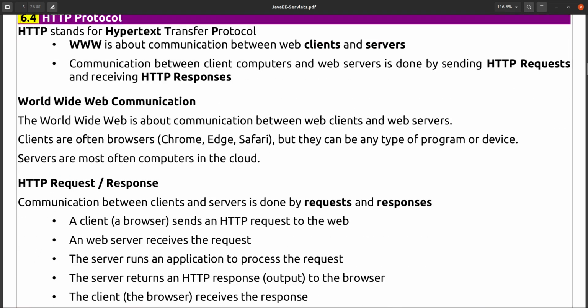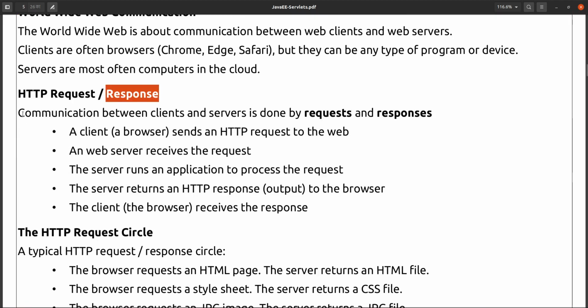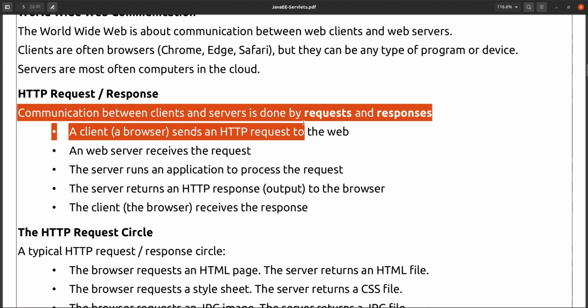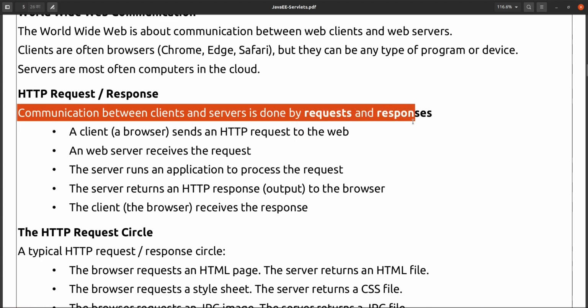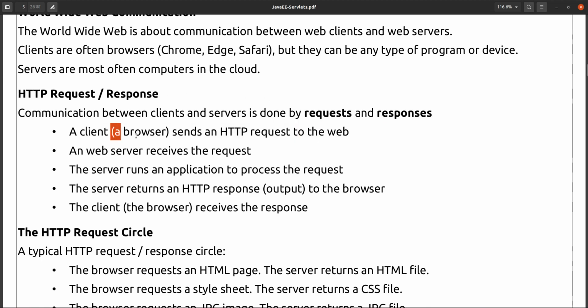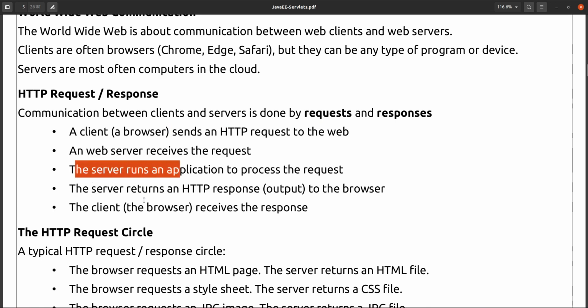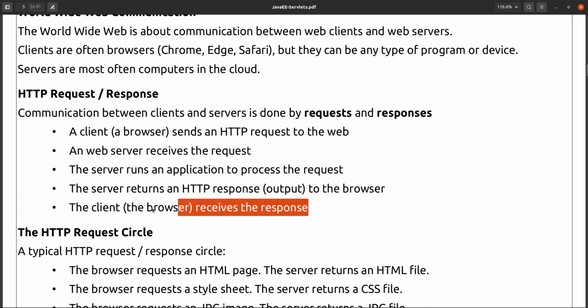HTTP request and response. What is HTTP request and response? Communication between client and server is done by requests and responses. A client, that is nothing but a browser, sends an HTTP request, a web server receives the request, the server runs an application to process the request, and server returns HTTP response, that is nothing but output, to the browser, and the client or browser receives the response and renders the response.